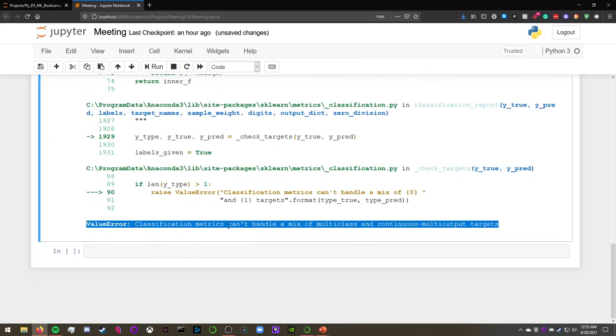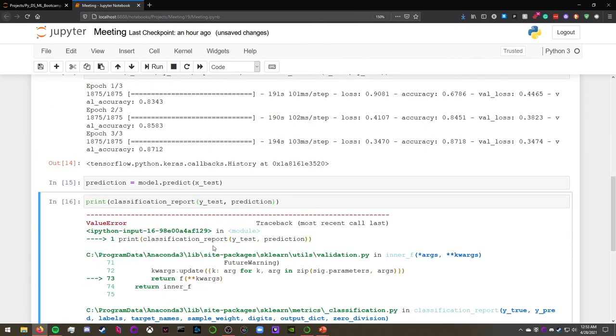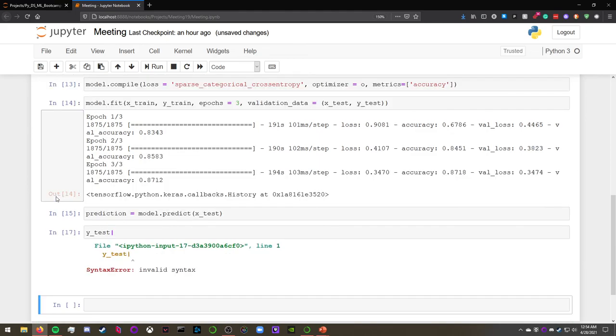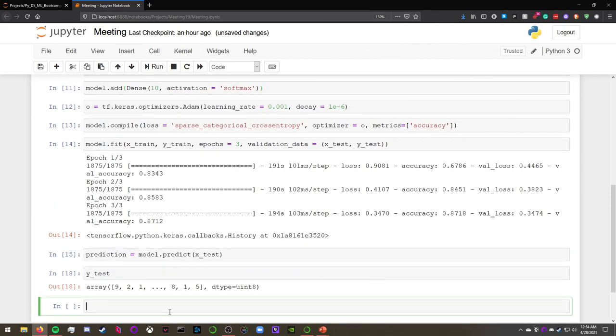What did I do wrong? Multi-class and continuous multi-output targets. Interesting. Well, let's just see how the values look. Oh, whoops. Y test. Let's see.